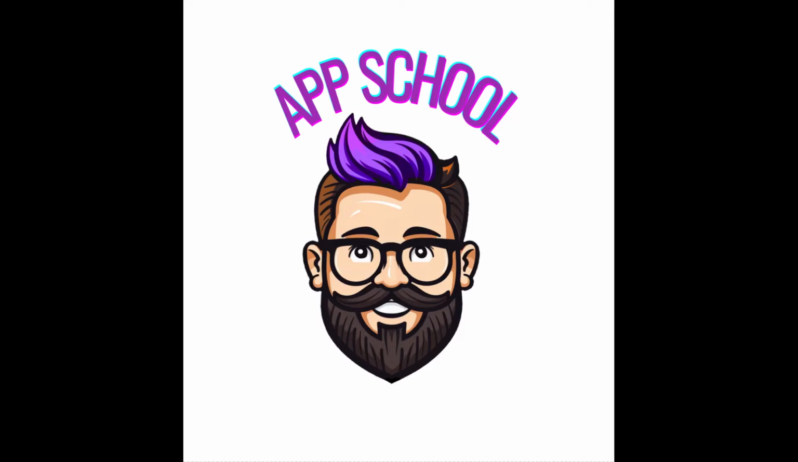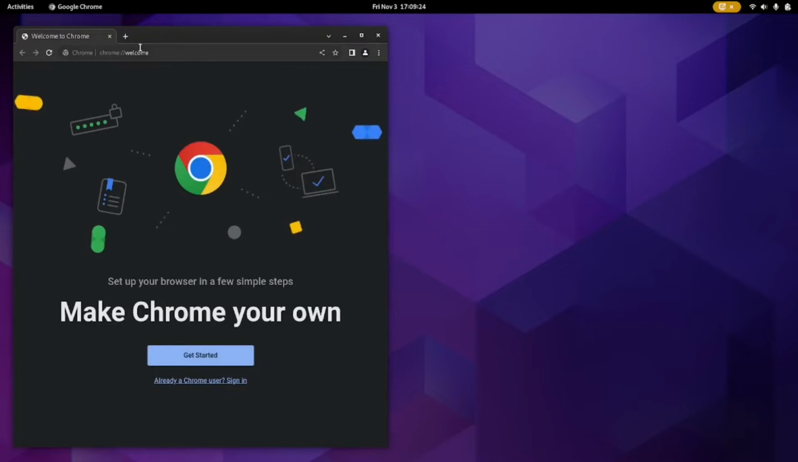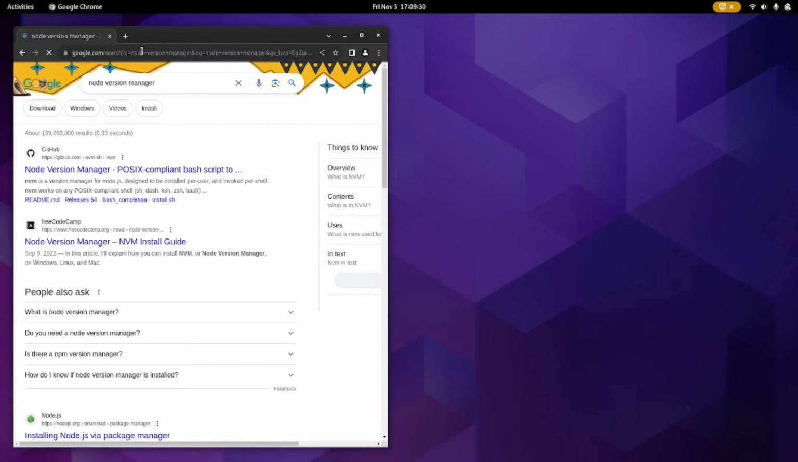My name is Steve, and today I'm going to be showing you how to install the Node version manager for Debian Linux. We're going to start by opening up a browser and just doing a quick Google search for the Node version manager. Top result is a GitHub page, and that is the home page for the Node version manager.